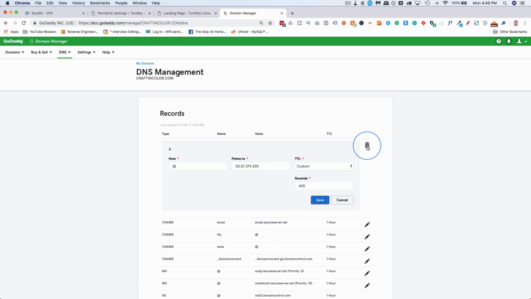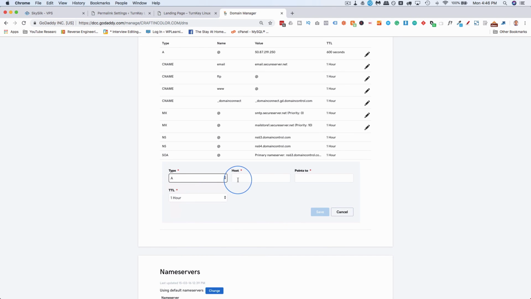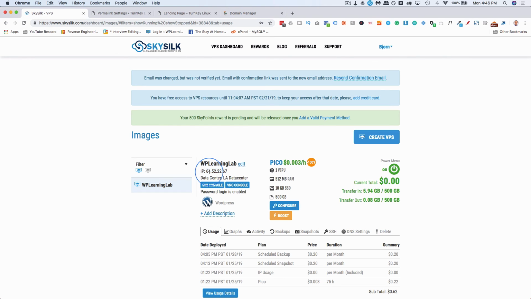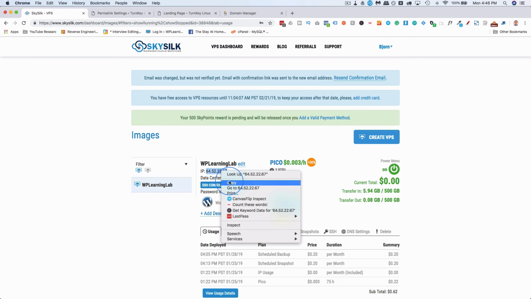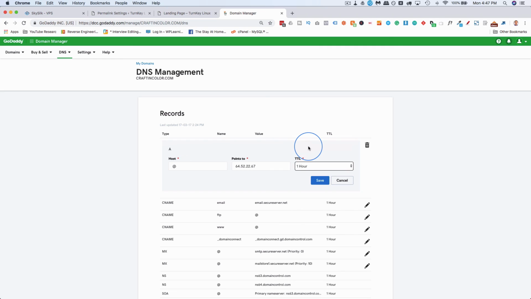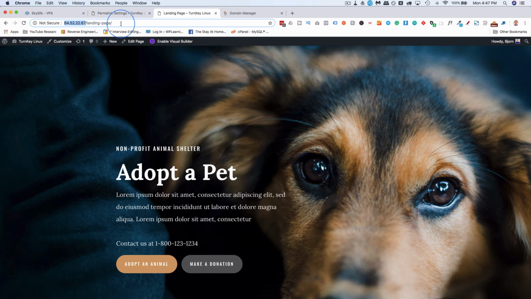Let's click on the pencil here. If there is no A record, just click on Add, and then choose A, and then we set the host, points to, and TTL, which we're going to do while we edit up here. So the host is @, the points to is the domain name from your SkySilk account, which is right here. I'm going to copy that, paste it in here. TTL we set to 1 hour, and then we click on Save. And after a little while, up to 48 hours, but usually within an hour at the most, we'll be able to go to craftincolor.com, and that will forward to this IP address, which is going to load on this page.